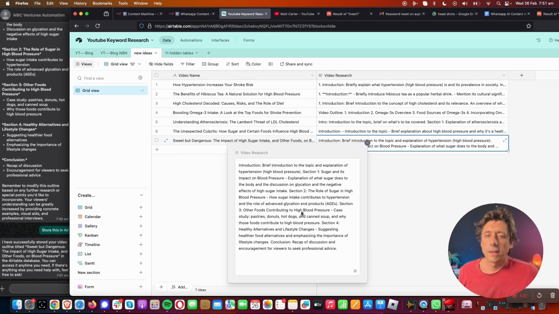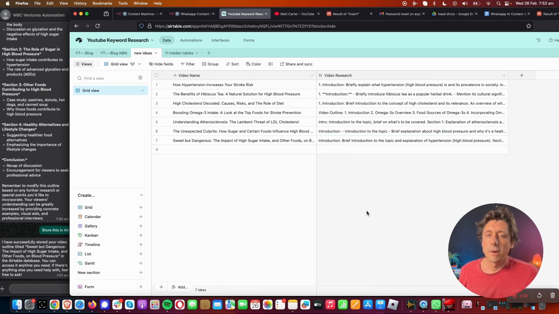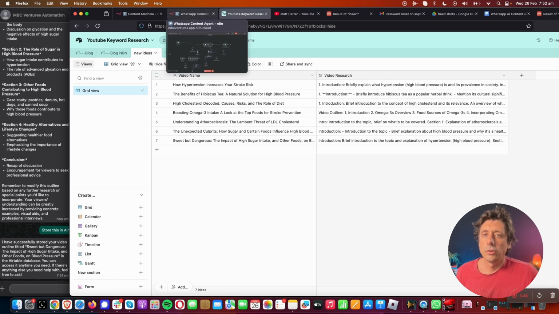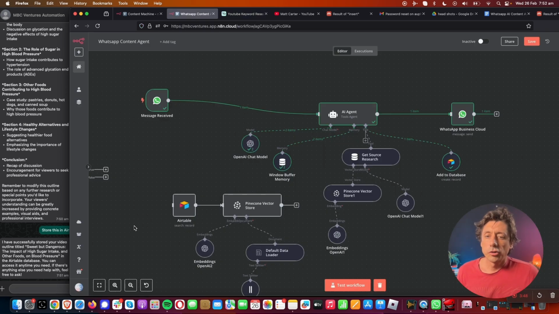So I can take this outline and then it could trigger automatically another writing automation that would take the outline and then automatically start writing section by section by section of that outline. So all of this can be completely automated and you can just have a conversation with your AI through WhatsApp or whatever method that you choose to have the conversation. So I'm going to show you how to build this out piece by piece in this video. So let's get into it.